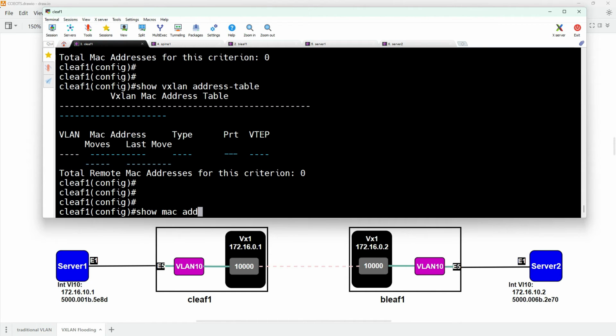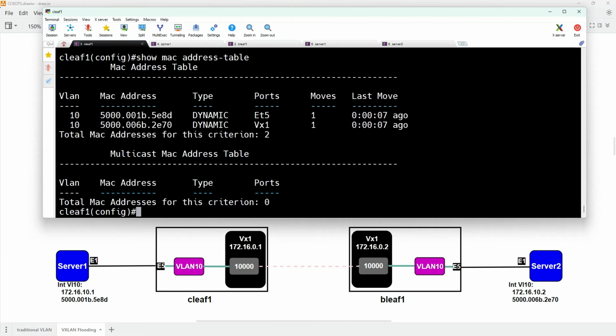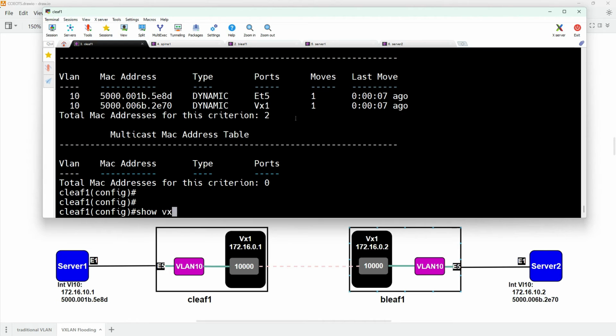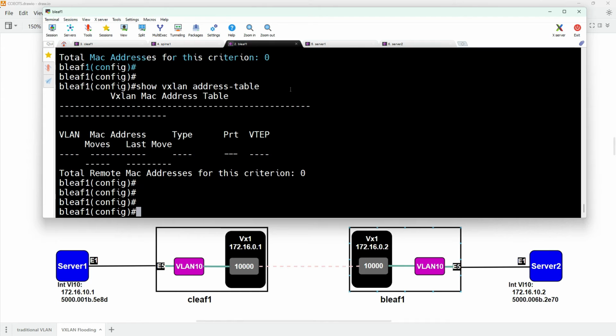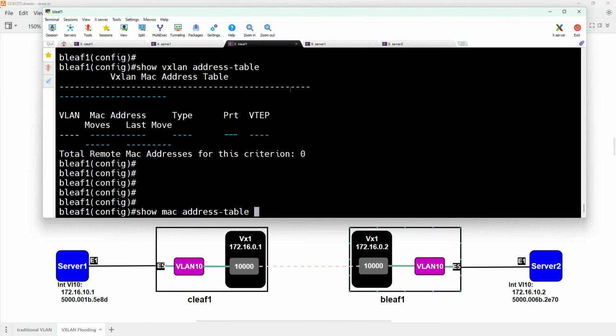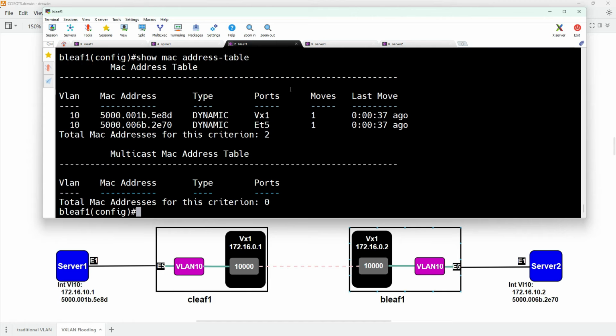Show MAC address table. You see here, this MAC belongs to server 2 and we receive it via the VXLAN interface. And now look at the VXLAN address table. You see here the VLAN 10. In the VLAN 10, we receive this MAC from this remote leaf switch. Okay, and similarly on the other leaf switch, show MAC address table. Okay, and show VXLAN address table.